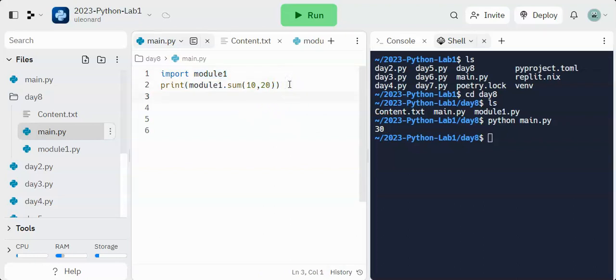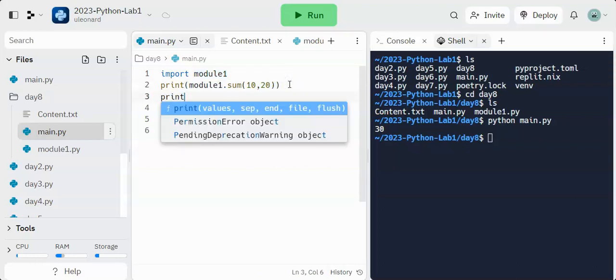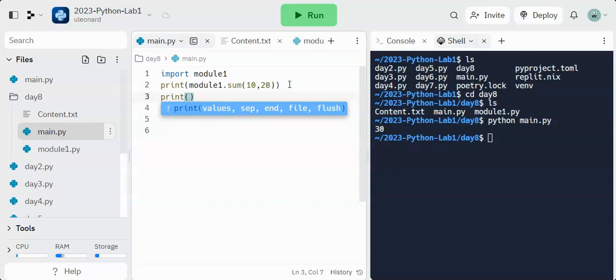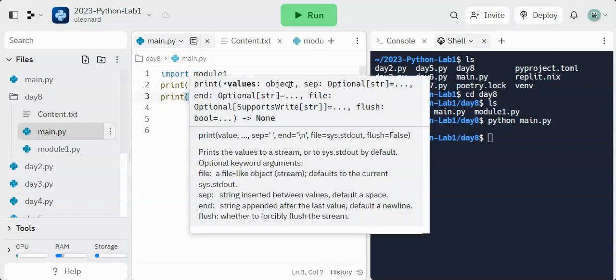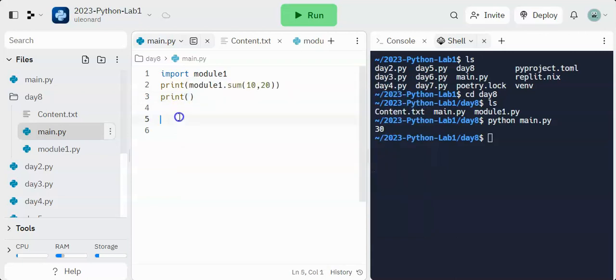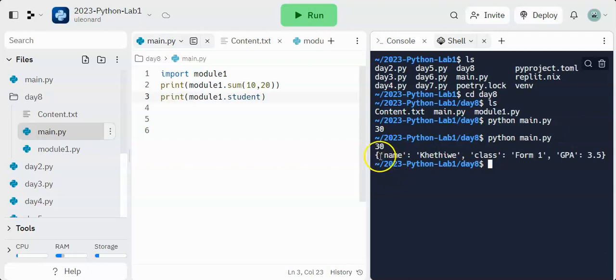We may as well print that which is there. I think we have a dictionary. We may want it to display just the whole dictionary if you want. So we may have something like module1.student. There's a student dictionary or a variable of student there. Let me try to run that one again and see what I'm getting. So this is my dictionary that I have there. So I'm able to use things from a module.